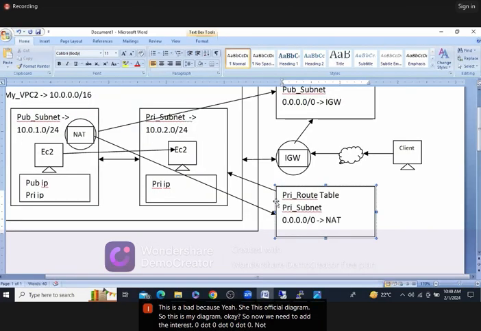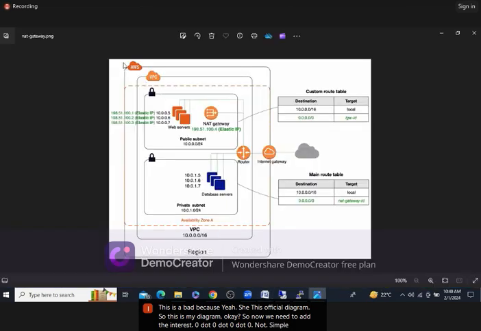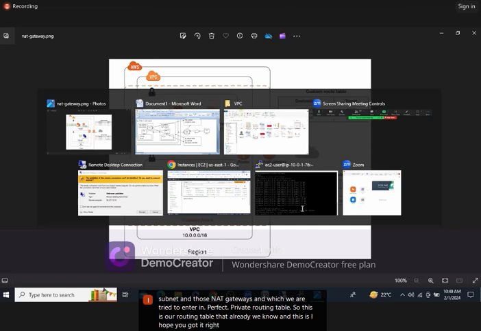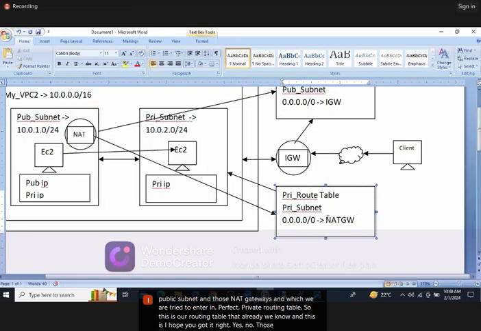NAT gateway. See, simple. This is AWS. This is the VPC. In this VPC, we'll have two different subnets. This is the public subnet. This is the private subnet. We are deploying the NAT gateway into the public subnet, and those NAT gateway entries we are entering into the private subnet's routing table. This is our routing table that we already know, and this is the private routing table. I hope you got it, right? Yes, no. Those NAT entries we need to enter into the private routing table.